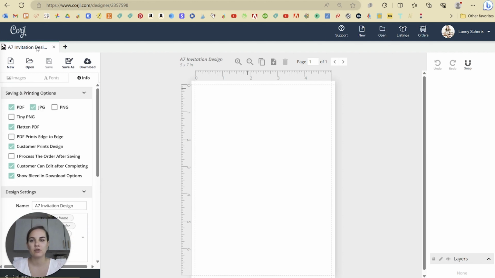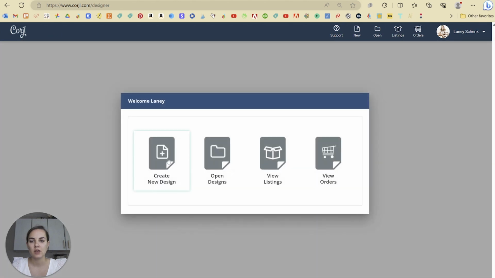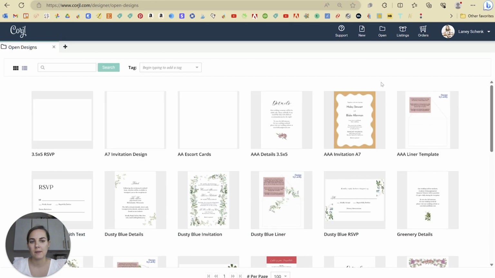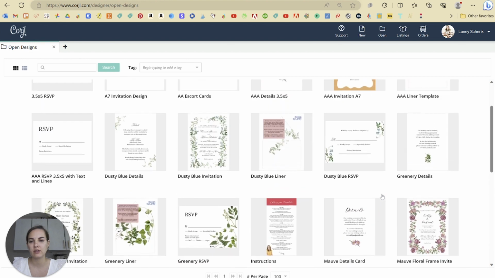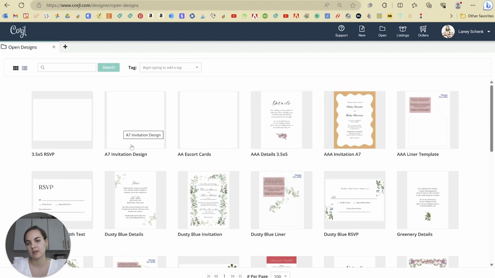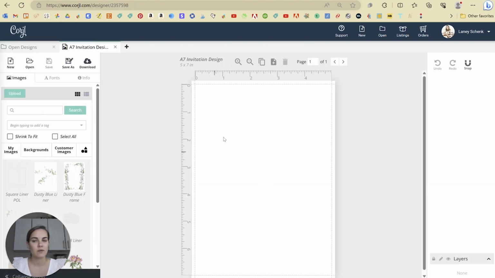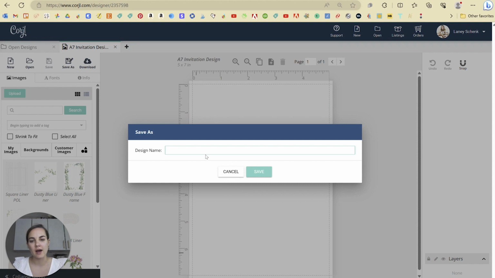And then when you want to look at all of your designs, you will see them here. So what I would do is create kind of a template. So I've created an A7 invitation design template, and whenever I click that, it opens a new one for me, so I don't have to go through all those settings. And then I'll just save it as this new design. So I'll say new Corjl design.